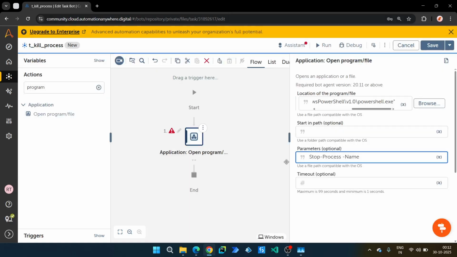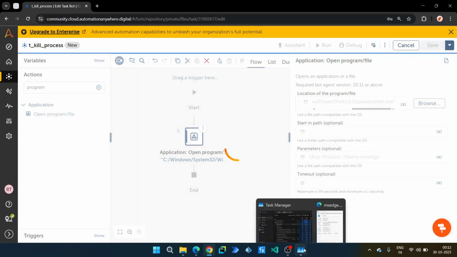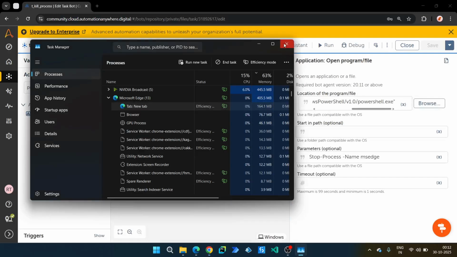I'll go back to Automation Anywhere again, and here I'll pass in the name of the application. So the command is Stop-Process, space, then a dash which is Name, and again a space, and then the name of the application which you want to close. With all these argument values passed, I'll just save this workflow and then I'll run it. Before that, I'll just close the Task Manager as well.